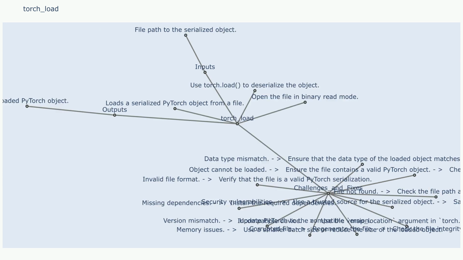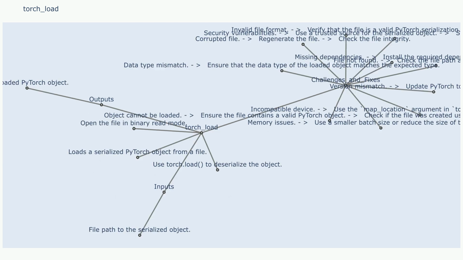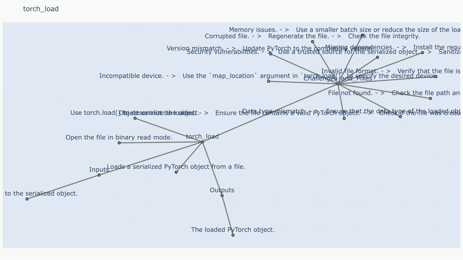Challenge 2. Loading objects saved on a different device. Sample use case. A model was saved on a GPU, but you are trying to load it on a CPU. Fixes. Use the map_location parameter to specify the desired device. If you don't have access to the original device, e.g., a GPU, you can load the object on the CPU and then use .cuda() to move it to the desired device.